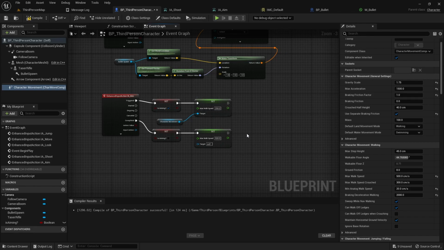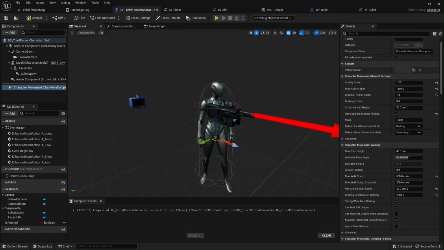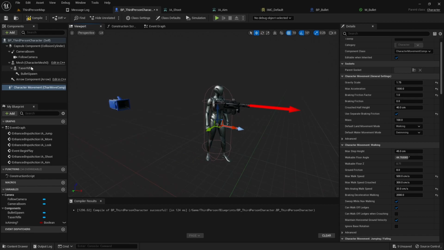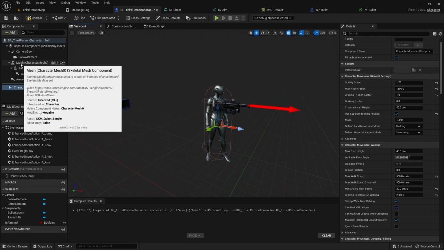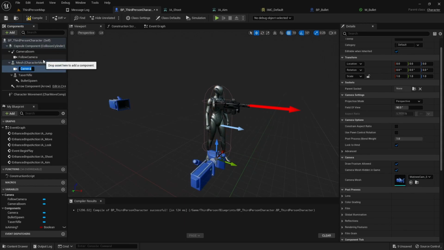Now, in order to get the aiming to work, we need another camera. So we've got our third-person camera. We're going to need a first-person camera to be able to switch. So we're going to do this the dirty way. We'll click into our mesh and add a camera component. Call it FP camera for first-person camera, or FPP, first-person perspective, however you want to do it.